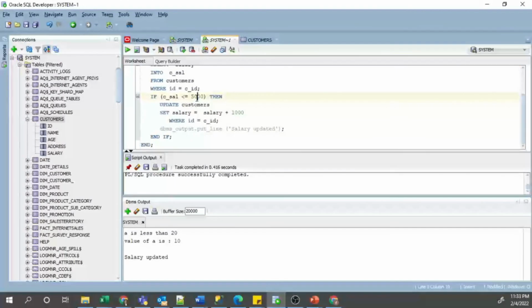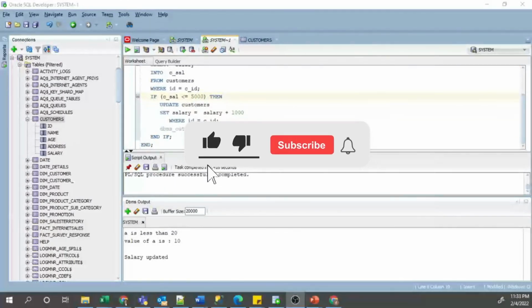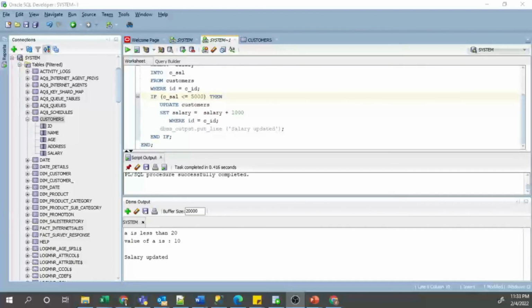I think you have a clear understanding of the PL/SQL if-then statement. So if you have any questions, you can put them in the comment section.